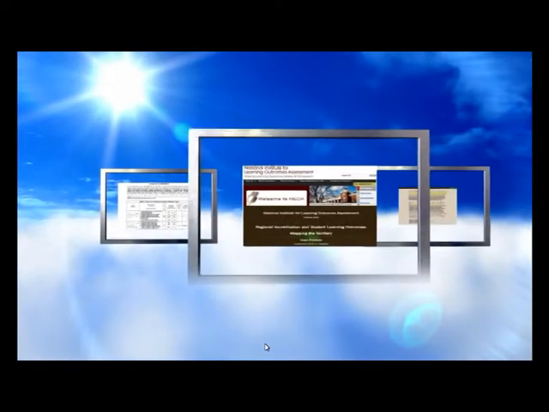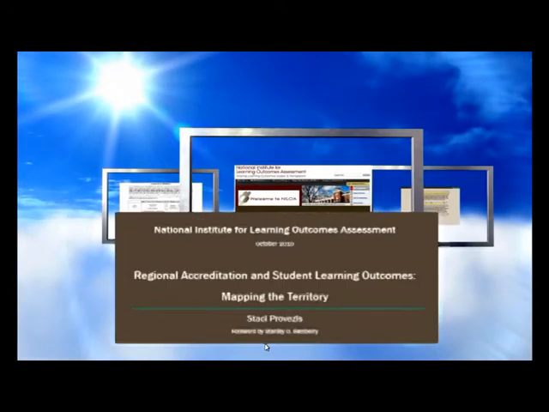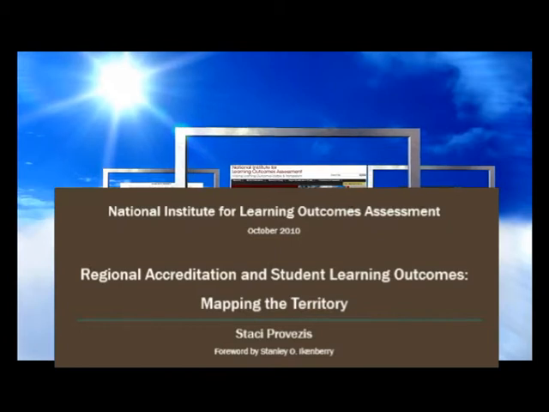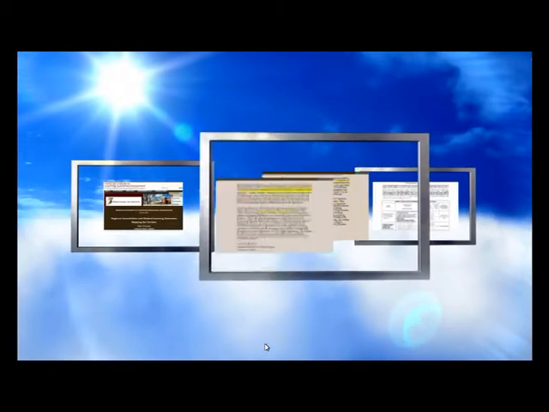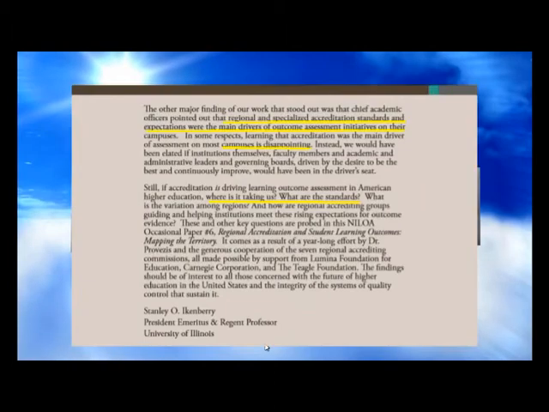NILOA proposes excellent year-long research about accreditation and learning outcomes assessment. Here is a foreword by Stanley Ikenberry, University of Illinois, who says regional and specialized accreditation standards were the primary drivers of outcome assessment, and that is disappointing. So where is it actually taking us?